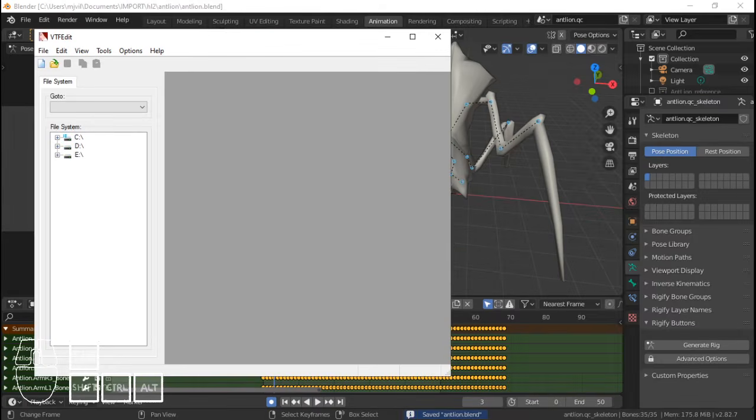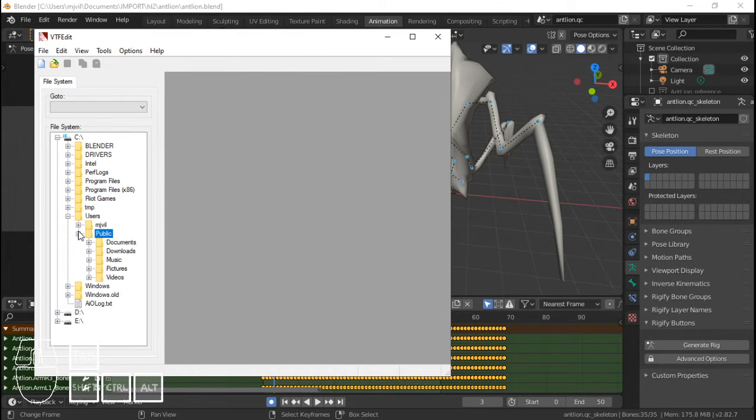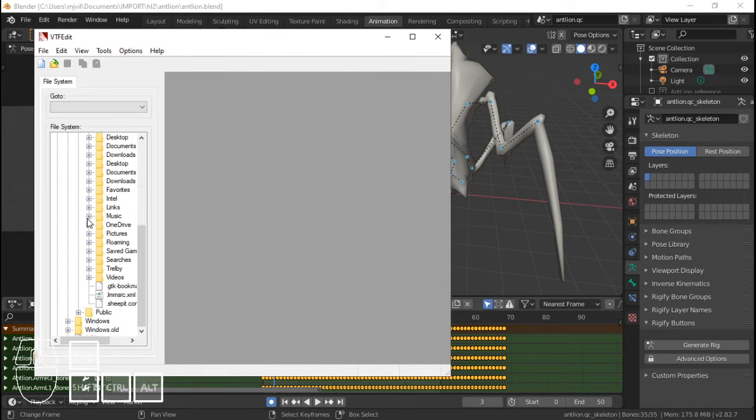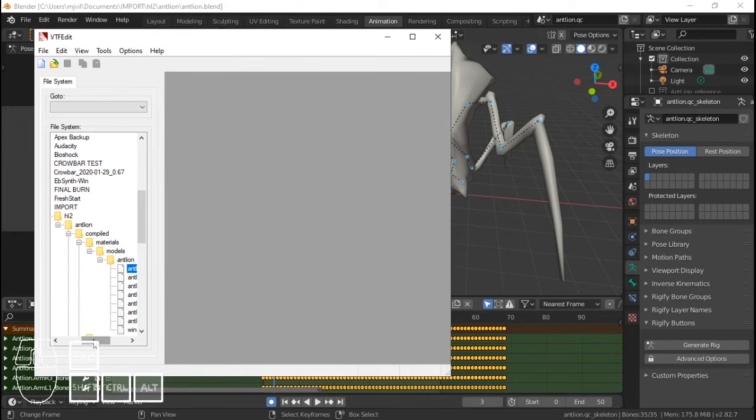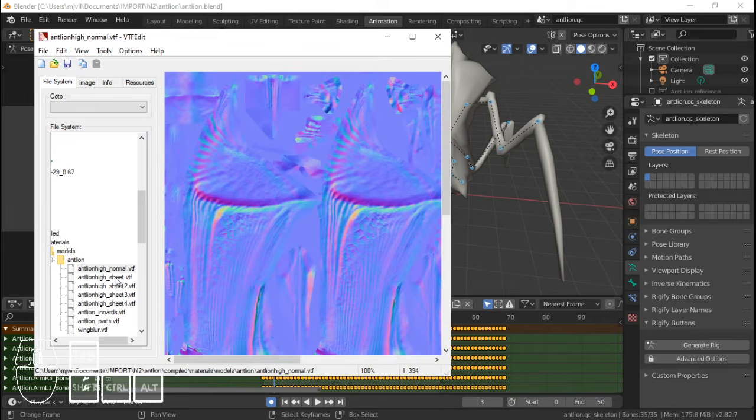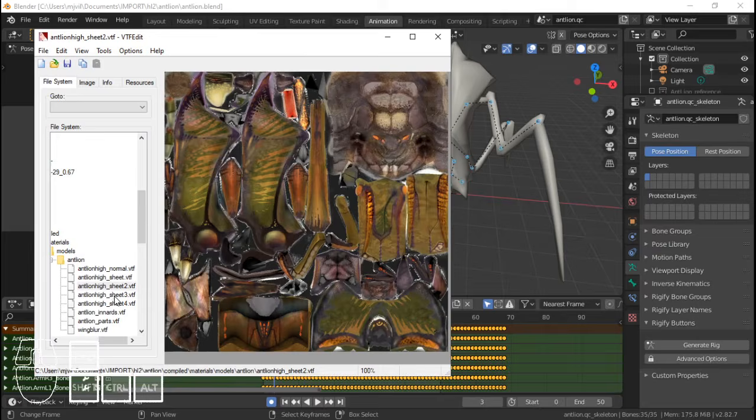So yeah, anyways, going back to adding texture to this thing. I've opened VTFEdit, and we are going to convert the VTF texture files. In order to check if the files are fine, we can open them from VTFEdit. Actually, I'm gonna head over to the directory where I saved it: compiled, materials, models, antlion, and that should be here. Double click this and it should show you there. The textures are looking nice.